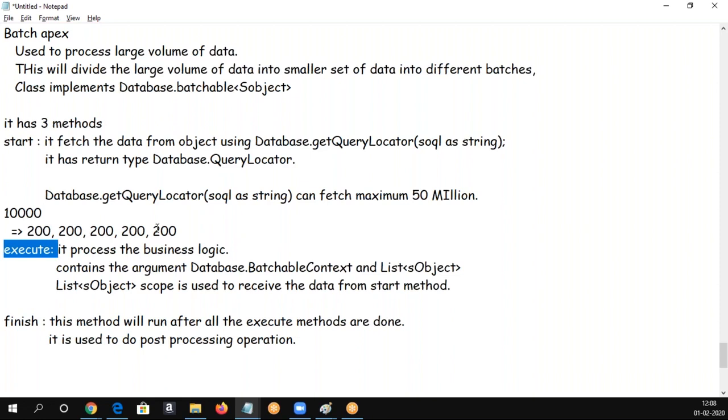So batch Apex is preferred when you are processing a large volume of data, because every small set of data processed by each execute method is going to have its own governor limit. Is that clear? So we'll see a complete implementation now. Are you able to follow?